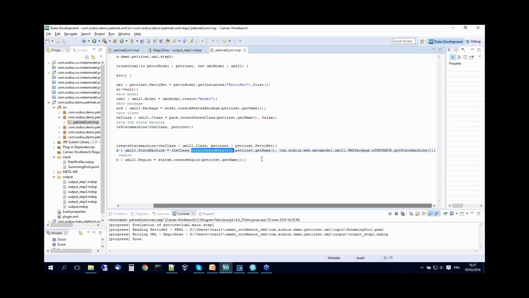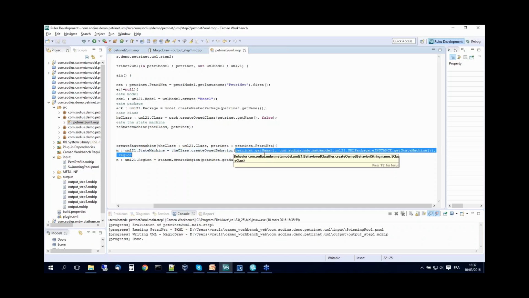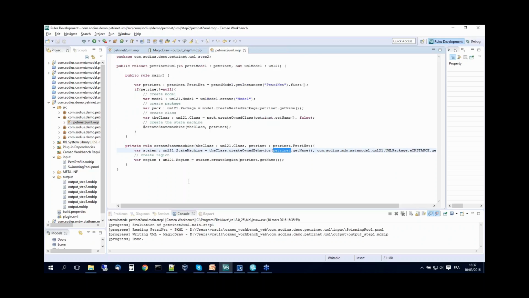So what we do is for the class, we create its own behavior, and the own behavior has to be typed. Here it is a state machine. It could be, for example, a flow chart or something like that. Also the own behavior, the state machine, will be called like the PetriNet element. And for the state machine, I have to create a region, and the name is always the same.